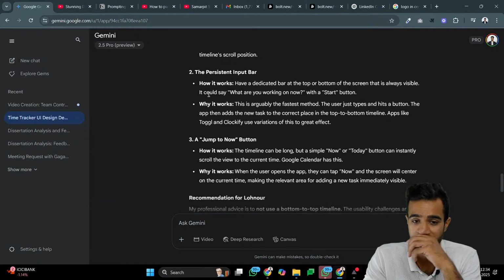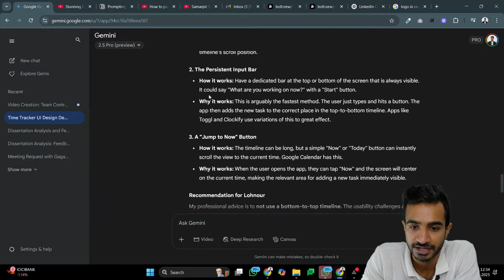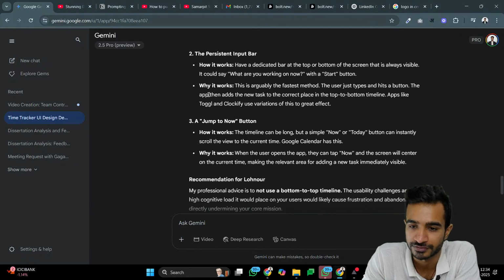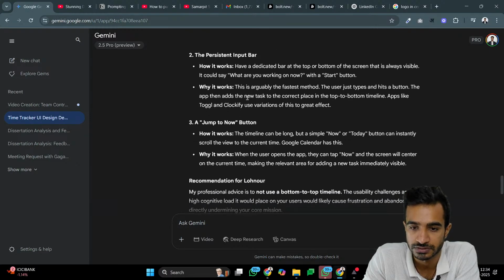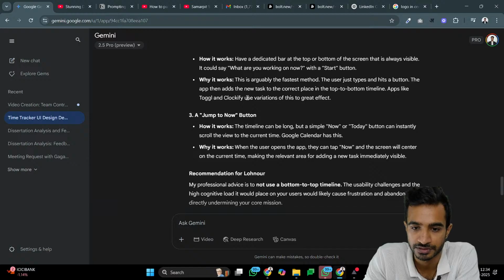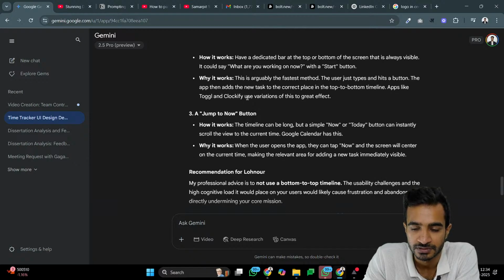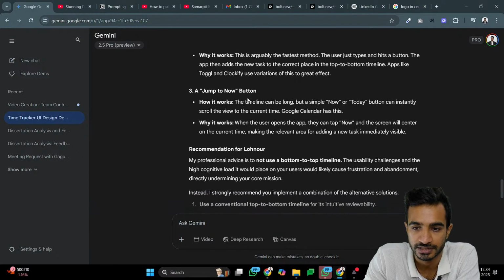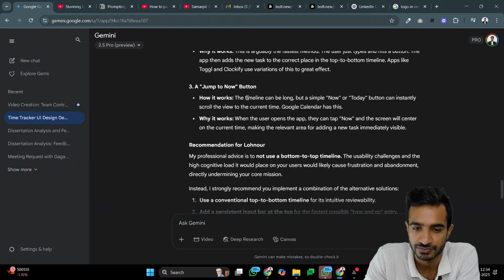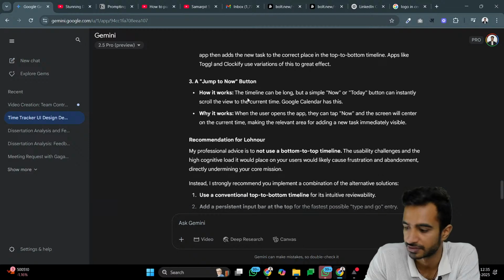The persistent input bar. How it works: have a dedicated bar at the top or bottom of the screen that is always visible. It could say, what are you working on now, with a start button. Why it works? This is arguably the fastest method. The user just types and hits a button. The app then adds the new task to the correct place in the top to bottom timeline. Apps like Toggl and Clockify use variations of this to great effect.